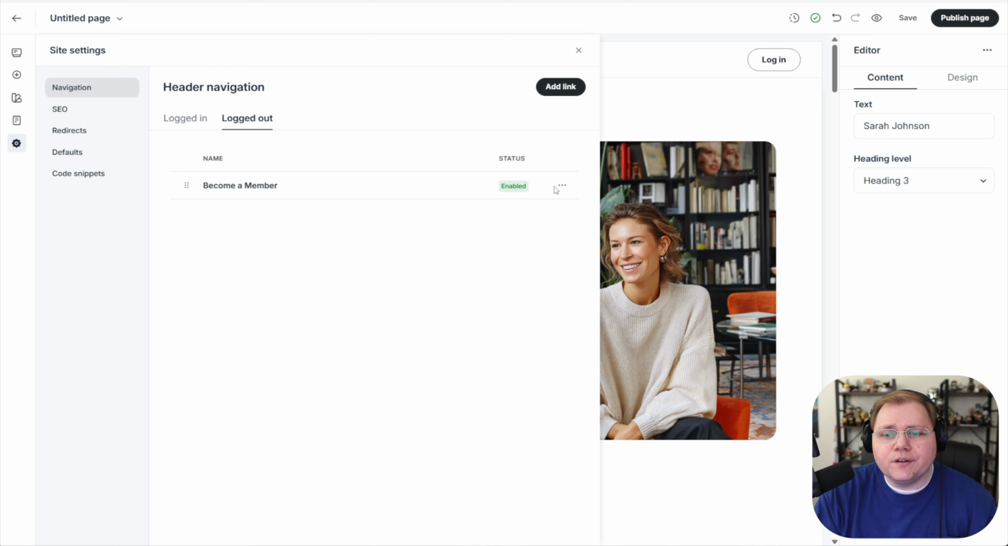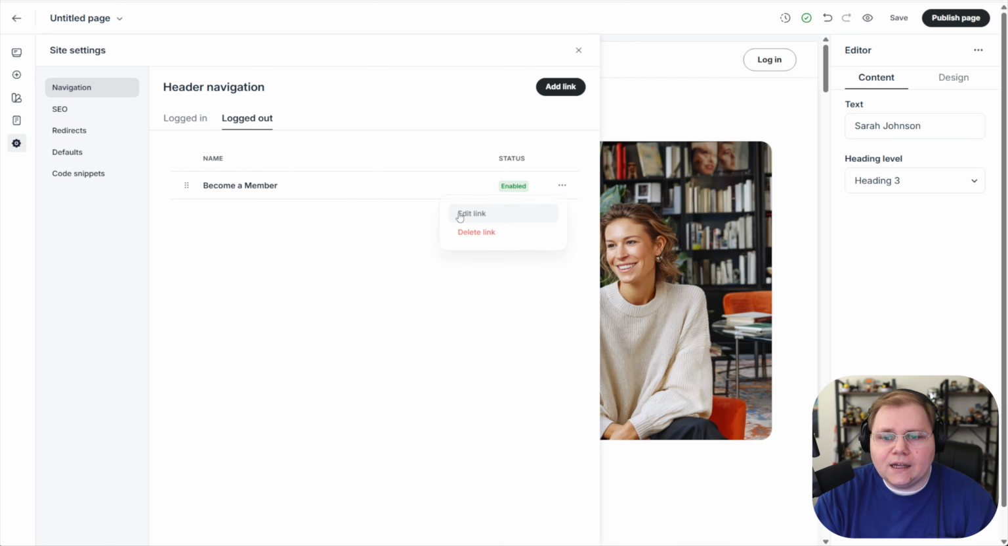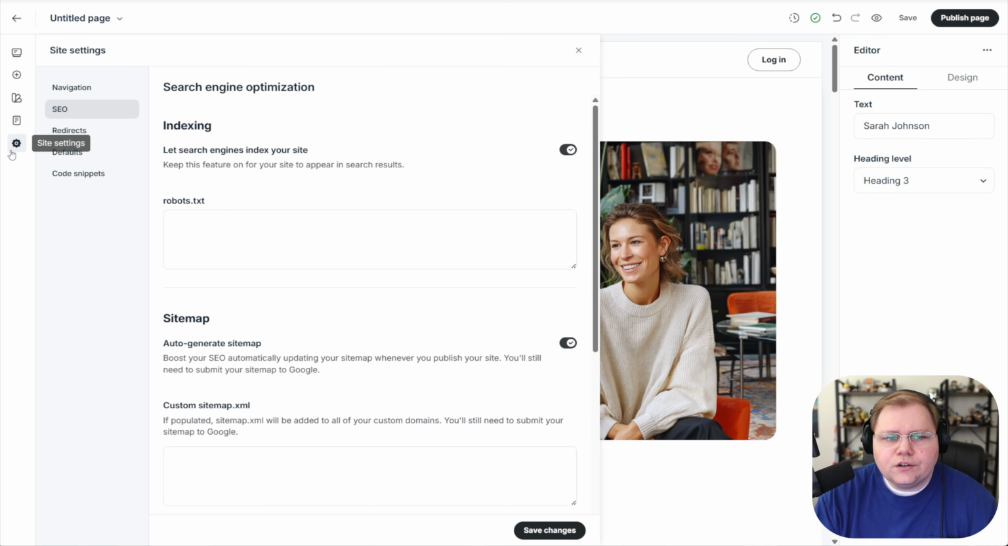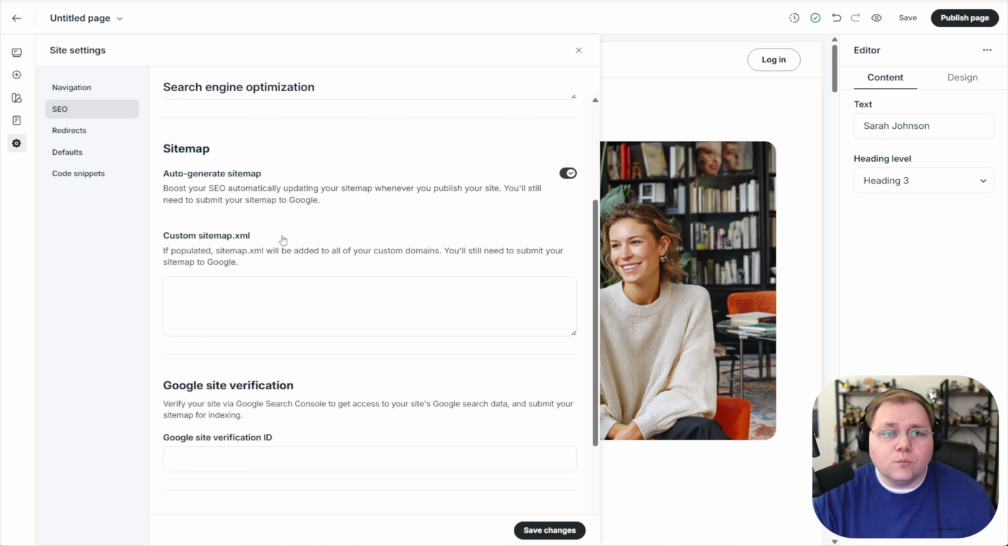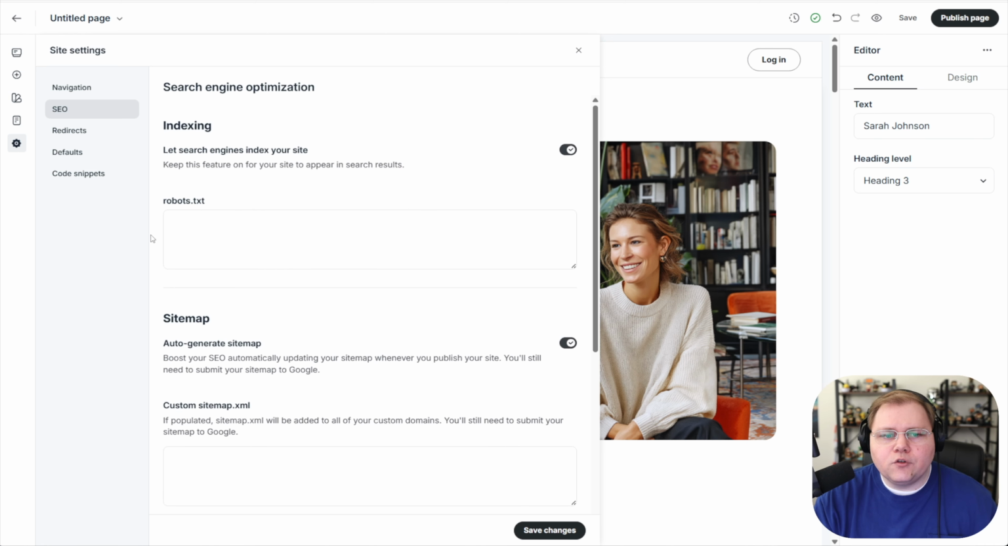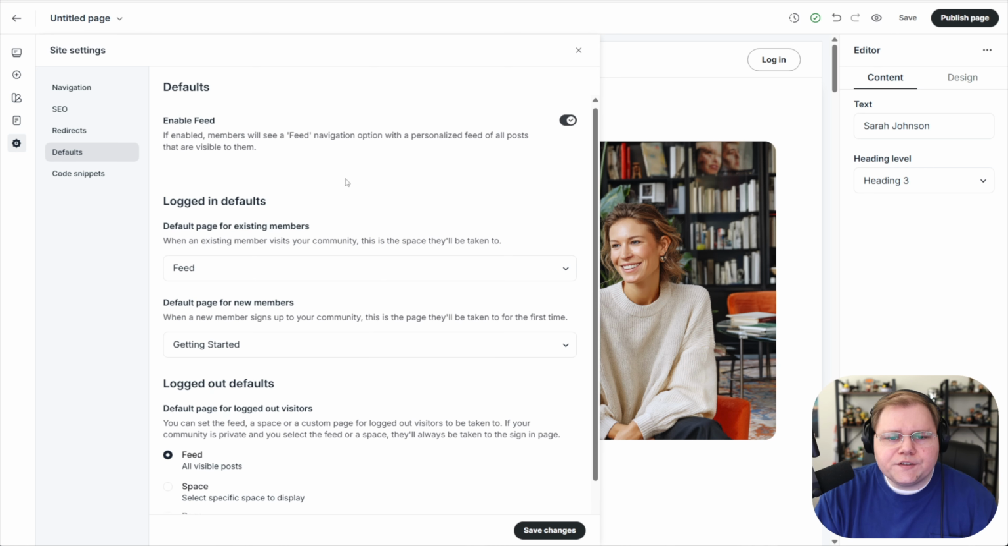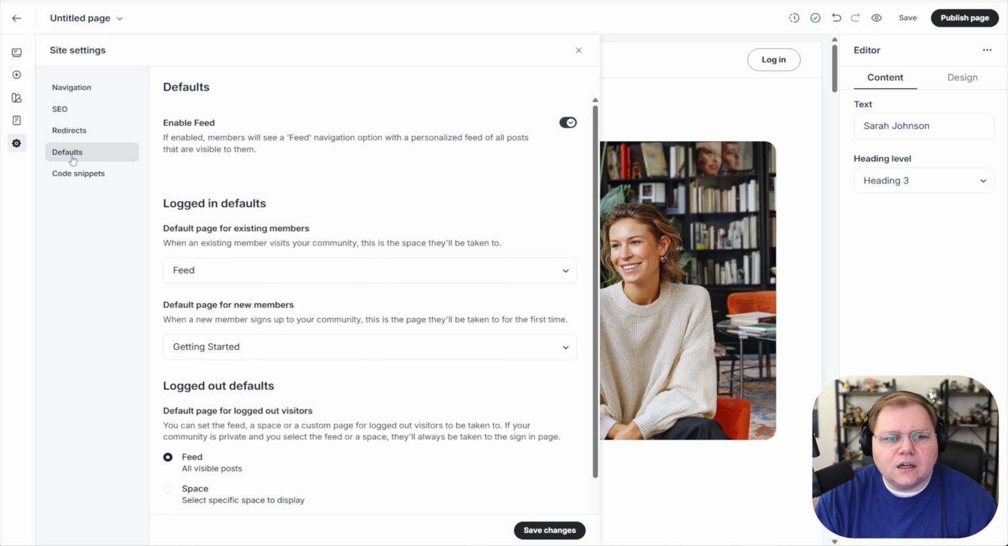And for logged out members, I have historically already created a button, so it brought that over where I have a link. I can edit that link here, and it already goes directly to the Convology Plus checkout page hosted in Circle. That's really, really cool. You can also turn on the site settings in general, which covers things like a sitemap. So again, they really are moving more towards a full site experience because they're giving you things like a sitemap, Google site verification, robots control. You can do code snippets for your whole site, like if you wanted to drop some analytics in there, and some defaults that you can turn on, like default pages. Some of this actually also affects your community, so make sure you read through that.